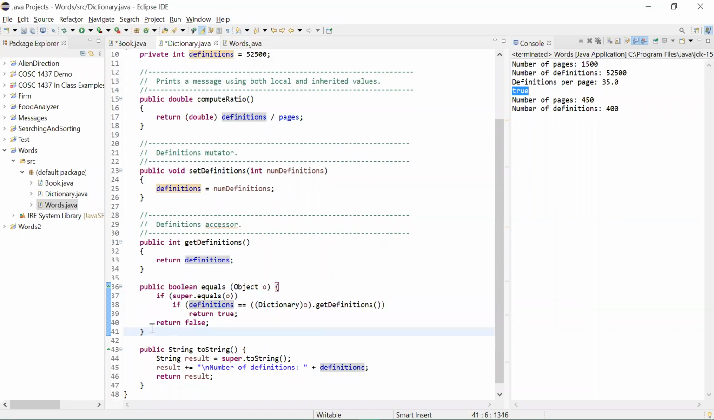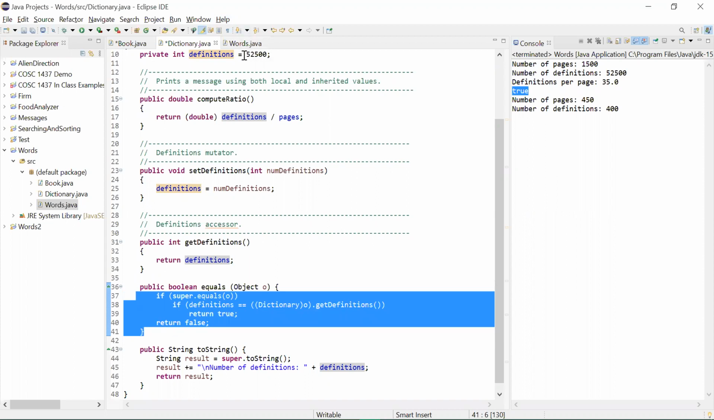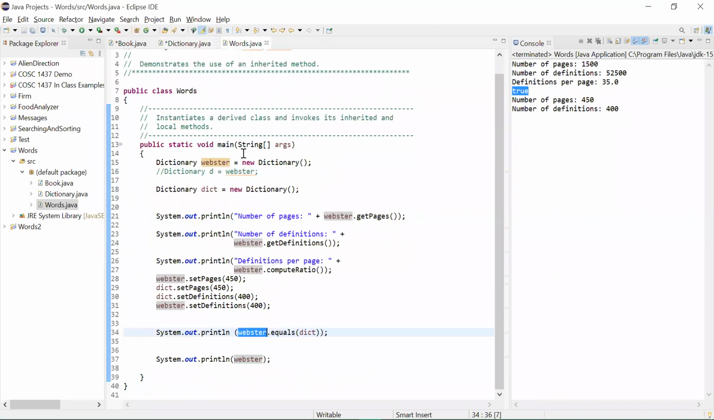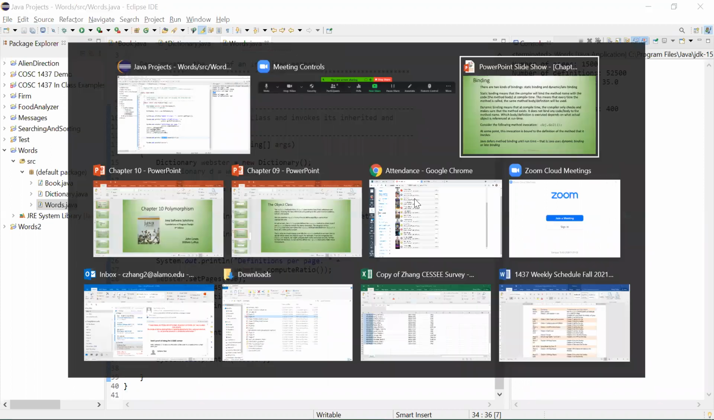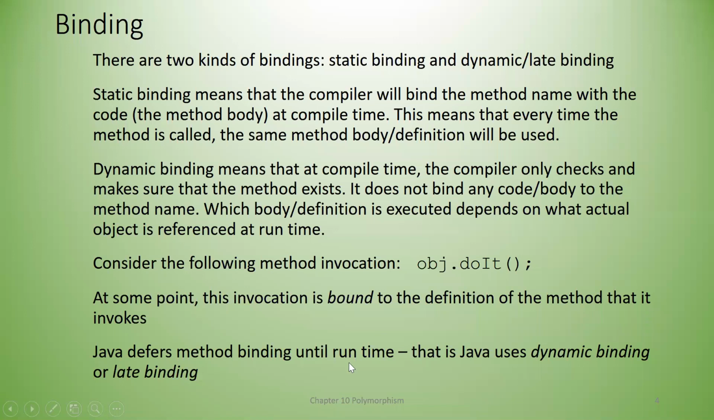And this is the method body. That's what that means. So at compile time, it checks with the object class. At runtime, it actually looks at this method name, this object, and sees that it's a dictionary object, so it goes to the dictionary to look for that method definition. That's what this means. Does that make sense, everybody? Do you understand it?